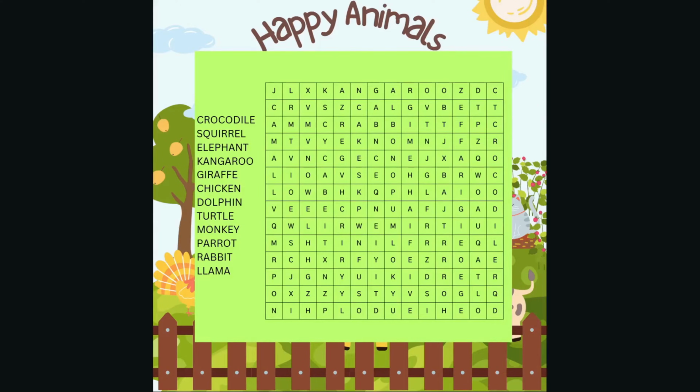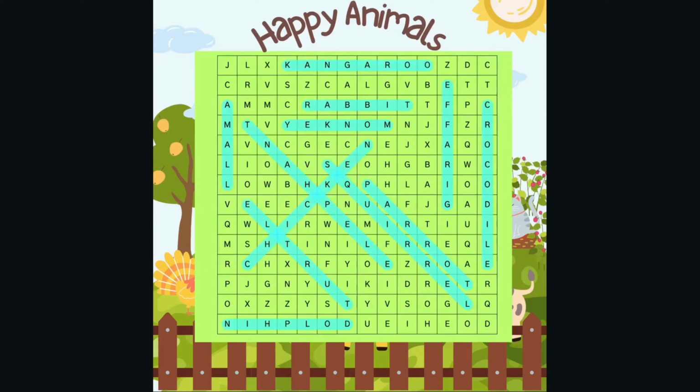Today I'm going to teach you how to create this amazing word search in Canva in a few minutes. And even better, we also get the answer key.